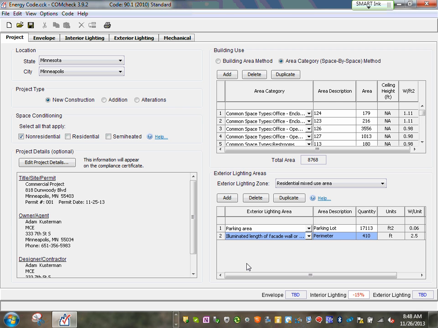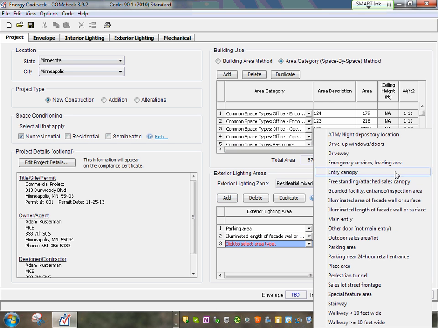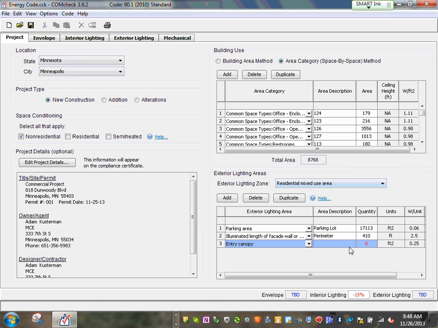Cool. Now the last thing I'm going to do, guys, is what did we call that thing again? Talk with me. The canopy. So let's go add one more. Click on that one. Can you guys see where it says entry canopy? Everybody can see that? Click on that. We're going to call it canopy.